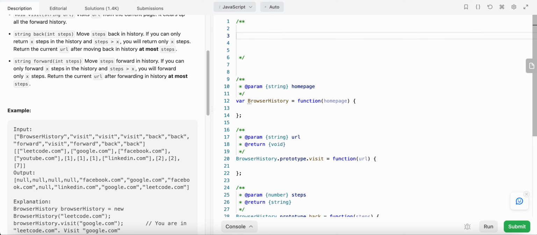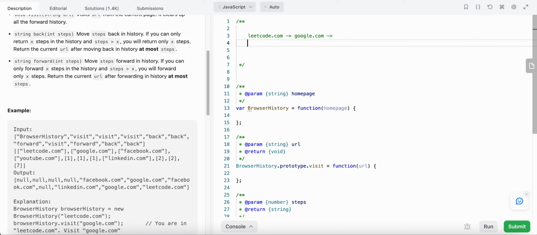Okay, so first of all, we need to initialize our browser history. So we are going to initialize that with leetcode.com. So our home page is starting from leetcode.com. From the home page, what are we visiting? We are visiting google.com, right? So we visit google.com from our home page, so that these two URLs are saved in our history. And so far our current head is at google.com.